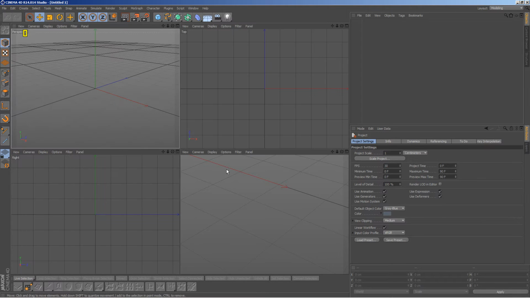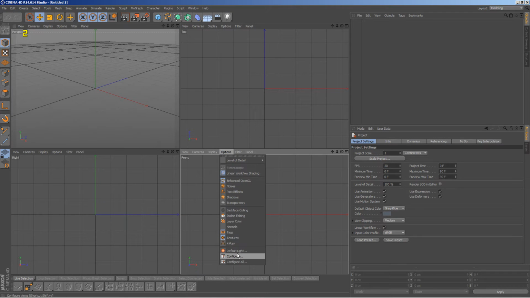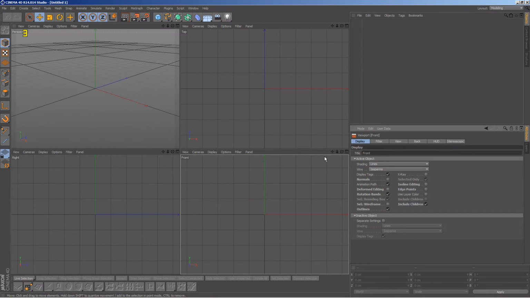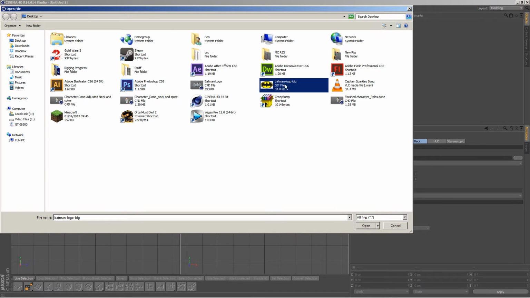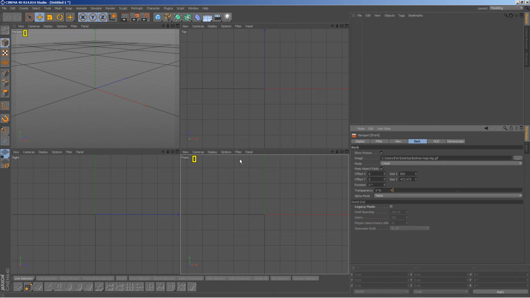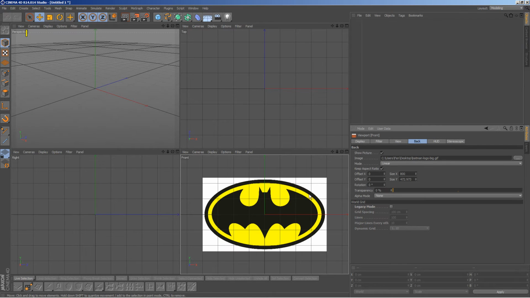We're going to go into the front view and go to the options, go to configure, and what we want to do is find something for the back, which is basically going to put a background image in, and we're going to find this on my desktop. It's called Batman logo, big. I got this off Google just by searching logo, and this was the first one that came up, and I thought it'd be quite interesting to model.